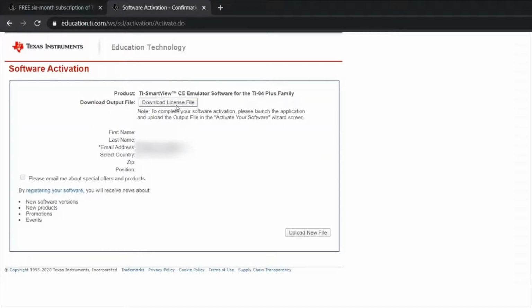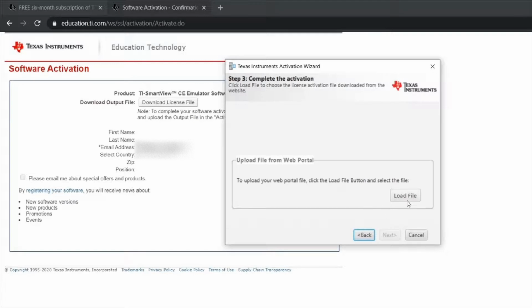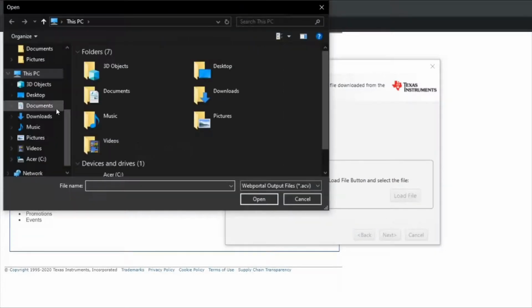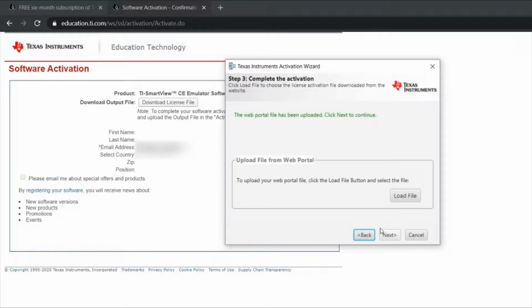Here we're going to hit download license file, and it's going to be in a little file that we're going to use inside of our emulator. So it's probably going to take a minute or two to actually download. Once it's downloaded, we'll hit next, hit load file, and head over to our downloads. And it's going to be that ACV file. It's going to say web portal. Hit next, and it should light up green if you did it correctly.